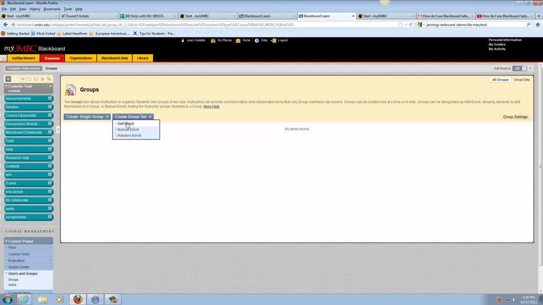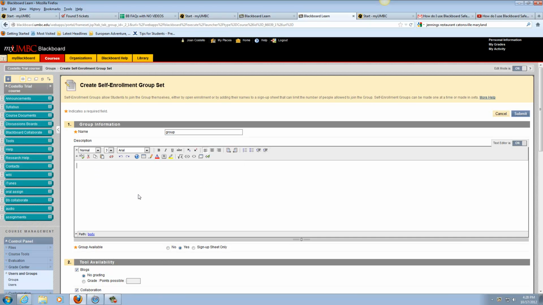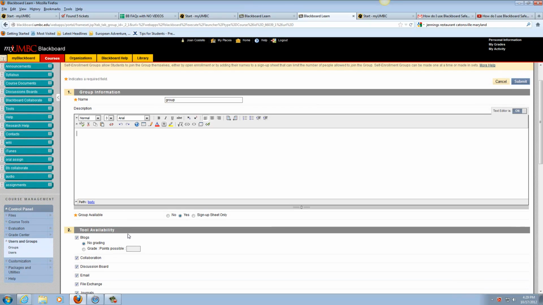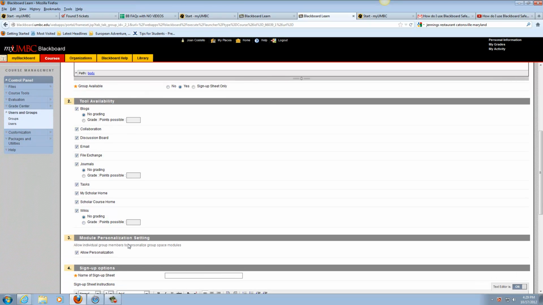So we're going to go through the group one. So we'll go to self enroll. You can name it Group, and then you can put some information here. It defaults to being available. Here are the various tools that they could use, and if there's some you don't want them to use, you could just remove the checks.